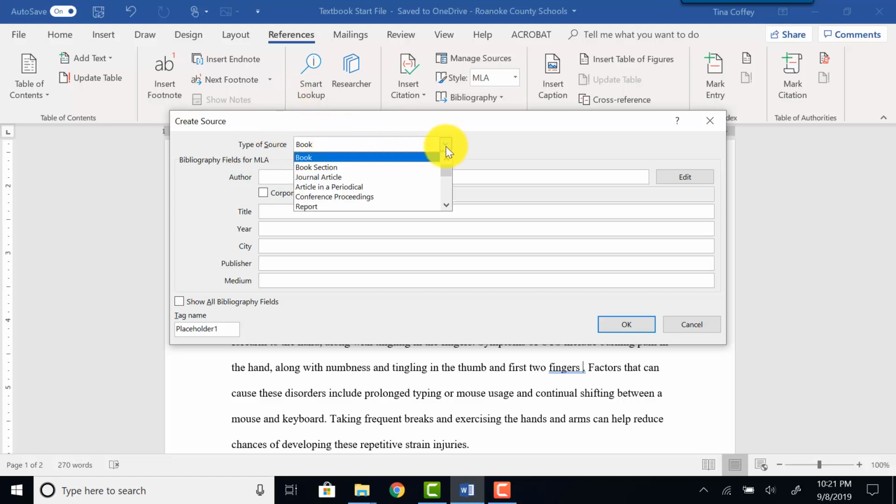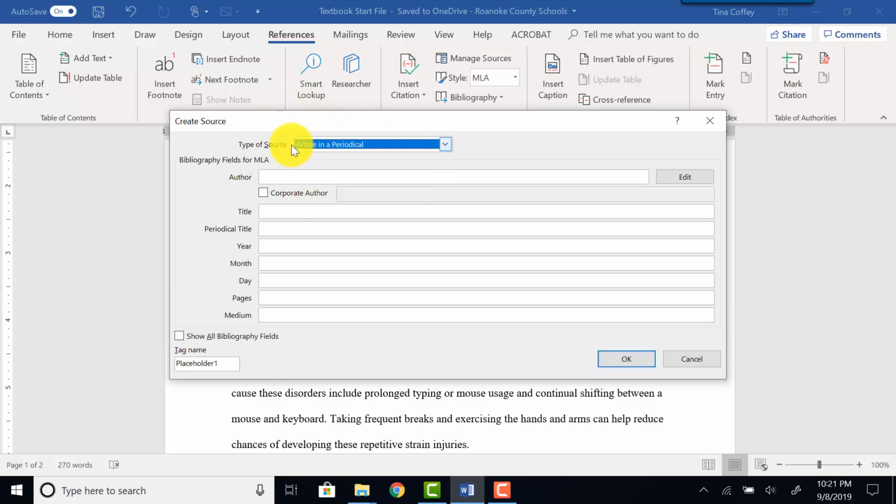My type of source is going to be an article in a periodical, and you can see it's going to change the fields so that I have appropriate fields for the information that I need to type in for an article in a periodical. So I'll go through and finish this, type this in. I will say, as you type this, please be careful about your spelling, because if you make a spelling mistake here, it causes issues throughout your paper. It's fixable, but it's a pain.